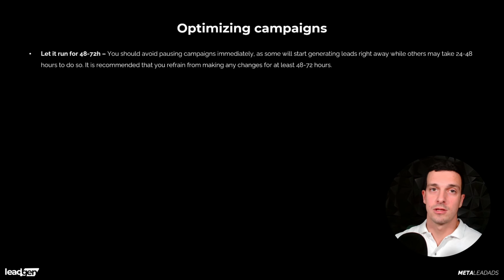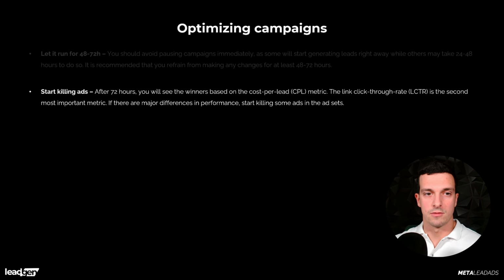Usually, if you made a good lead magnet, if your ads are good, you're going to start getting some results immediately. But on some accounts and some campaigns, it just takes 2 to 3 days to get the first leads coming. And then it behaves normally and you get leads every day. So let it run for 2 or 3 days after the launch.